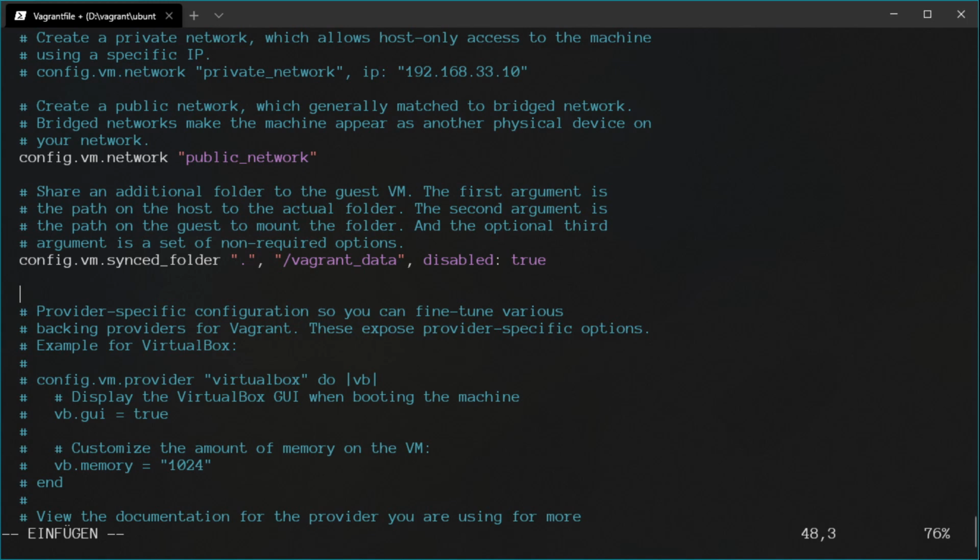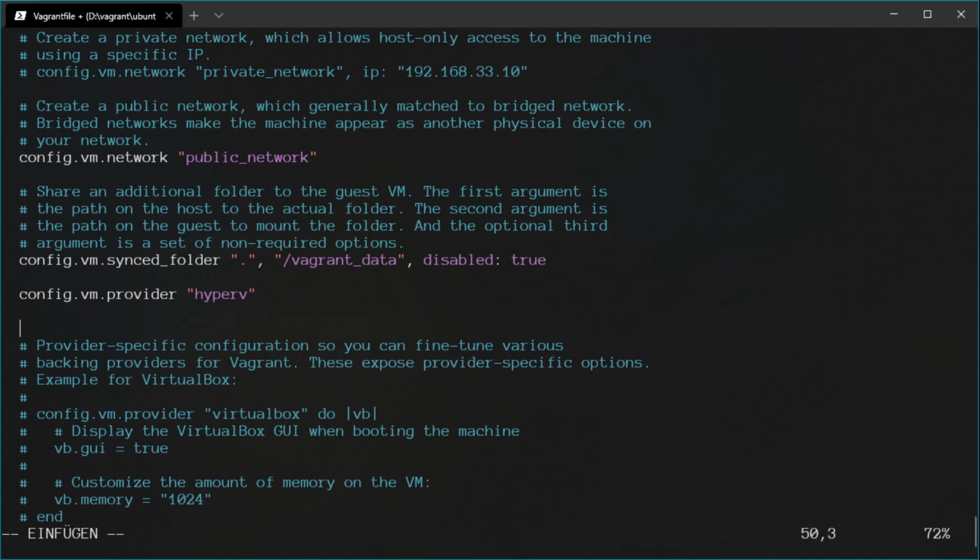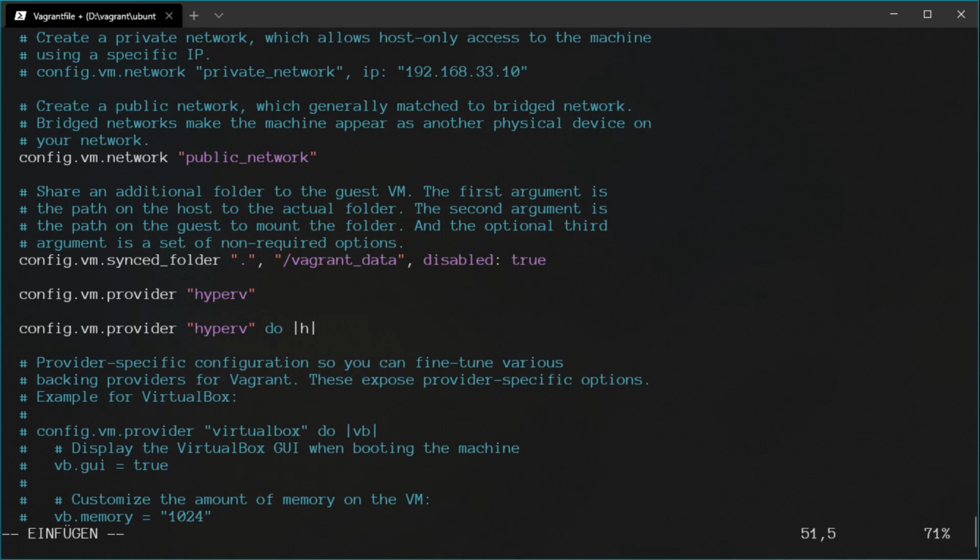Then we will need to change our provider. So I will type config.vm.provider and set this to Hyper-V, because otherwise Vagrant would try to boot up this virtual machine with VirtualBox. And then I also want to set some provider-specific configurations, and this is recommended by Microsoft. So just type in config.vm.provider hyperv do, and then we will use a variable h that is used as a prefix below the do statement. Just enter h. and then enable_virtualization_extensions.